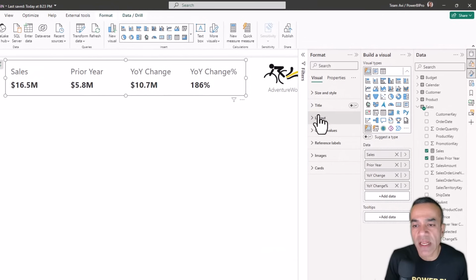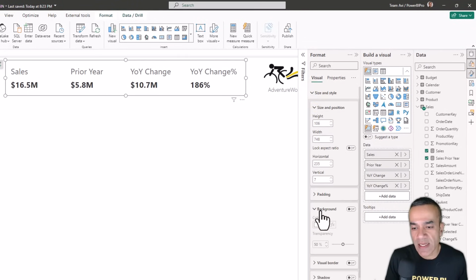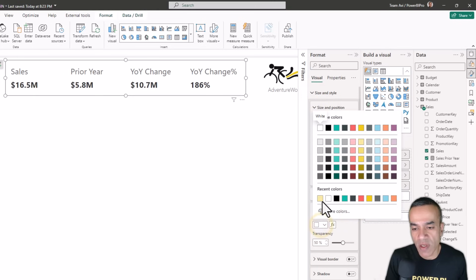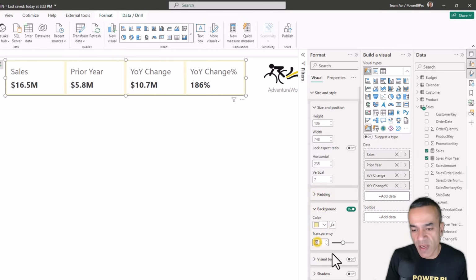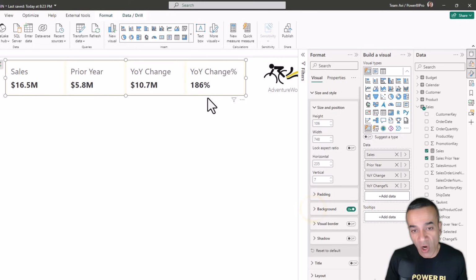All right, so let's come in here to size and style. And I think I want a background. I just want a light color. Maybe this is good enough. And yeah, just a light touch. So I'm going to keep that. Ooh, I realized that my cards have a white background. So the whole visual has a background, which is what I want.